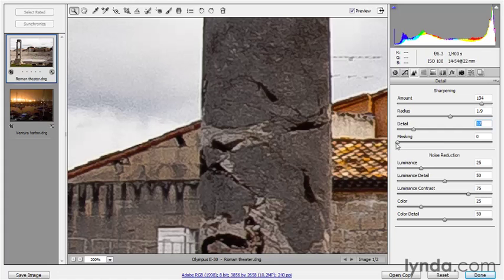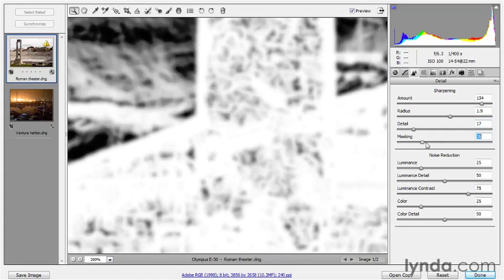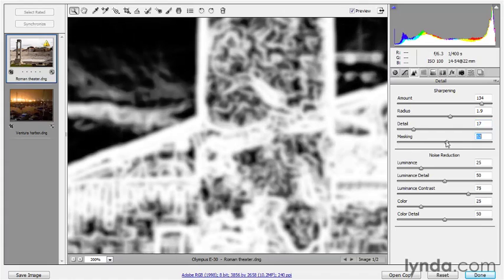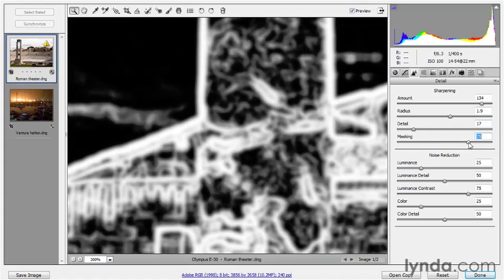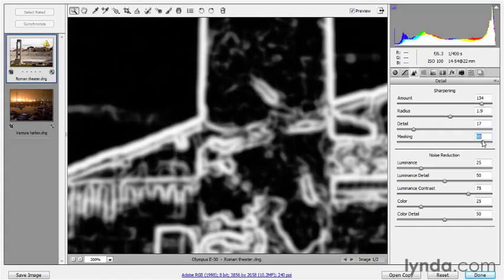And then finally, this one's great. If you Alt or Option drag the masking slider triangle, you will see that edge mask develop on the fly. The higher you go with the masking option, the smaller your edge mask becomes. So the more targeted your sharpening effect becomes as well.